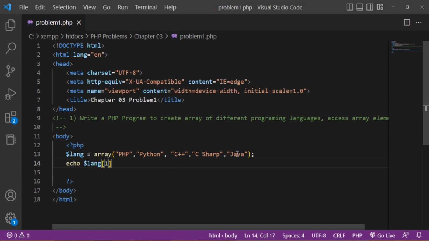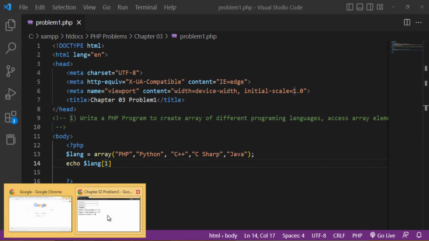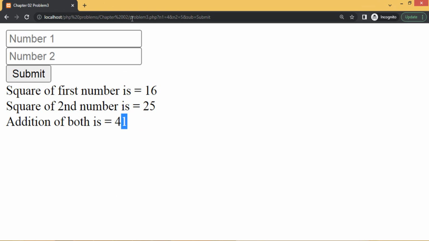So up to Java will contain the n minus 1 index number. 1 2 3 4 5, 5 minus 1, so index number 4 will be for the Java element. So 1 means the second element, that is Python. Python should display when I open the browser.